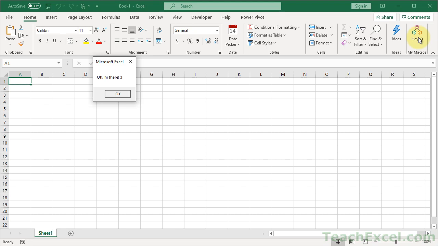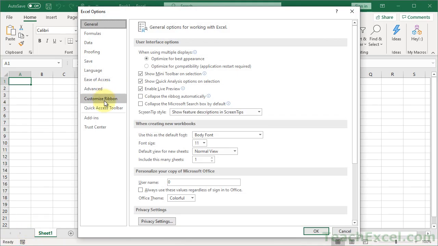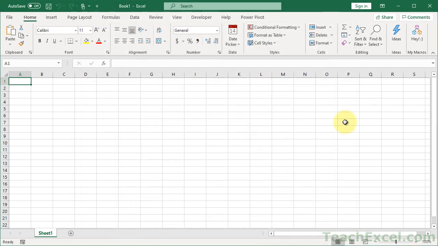I love this. It used to be a lot more difficult to customize the ribbon. Now it is so easy. And if you want to remove it, very simple. So just go back to File, Options, Customize Ribbon, choose the thing you'd like to remove, and then just go to Remove right here. Click Remove, then hit OK, and it'll be off the ribbon menu. So that's how you make a custom button for the ribbon menu for your macros for Excel.